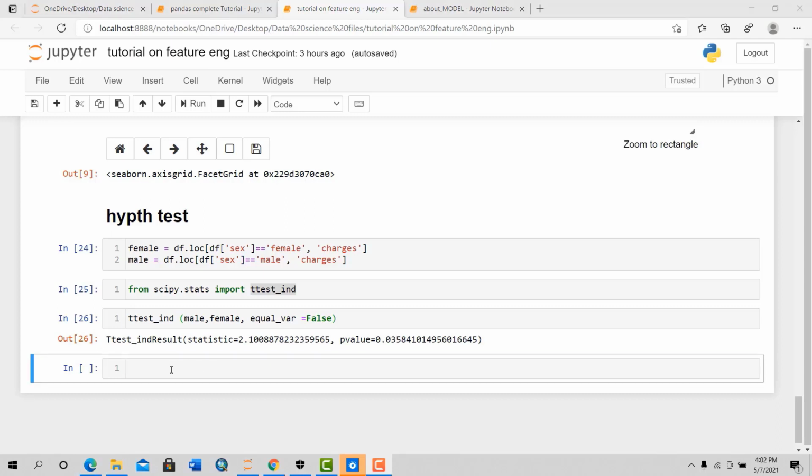Alright, now let's see one z-test, and that actually has nothing to do with the charges column. Let's say we want to know, is there a statistically significant difference between the proportion of smokers in different genders. What I mean is that I want to know, does the number of female smokers significantly differ from the number of male smokers in this data set.